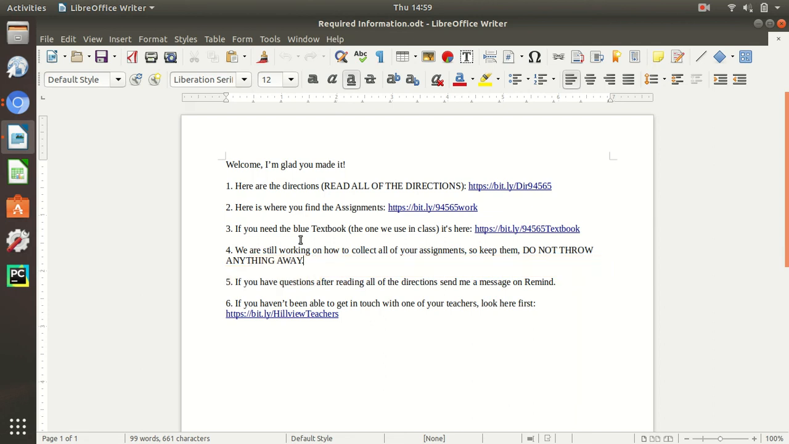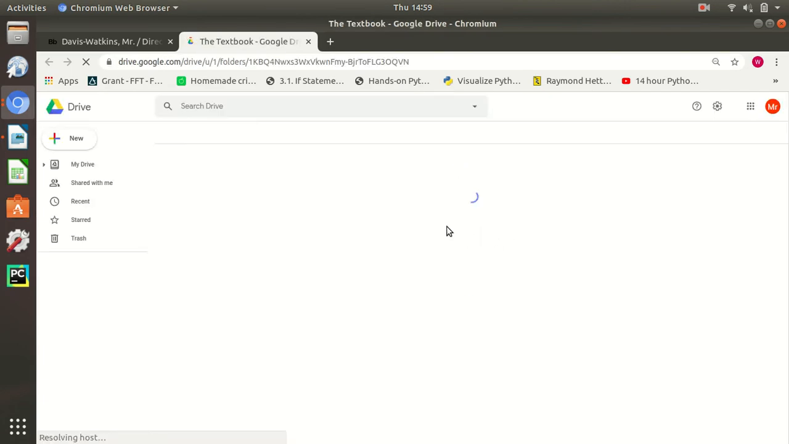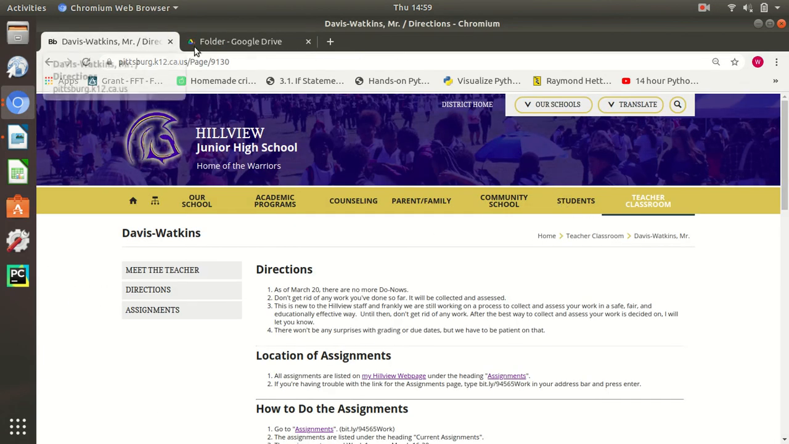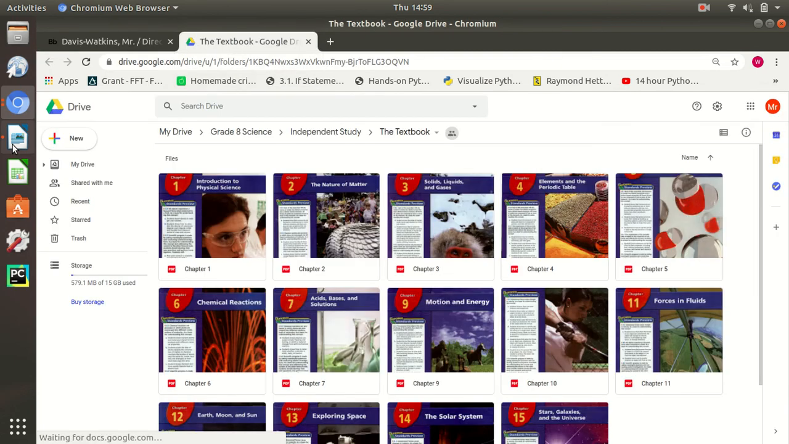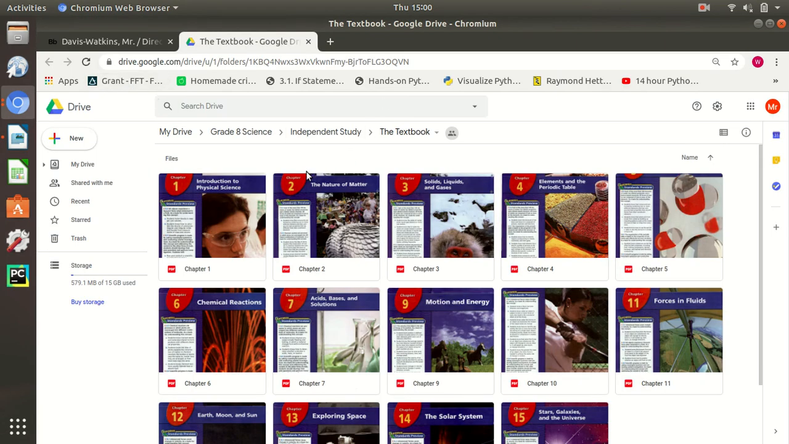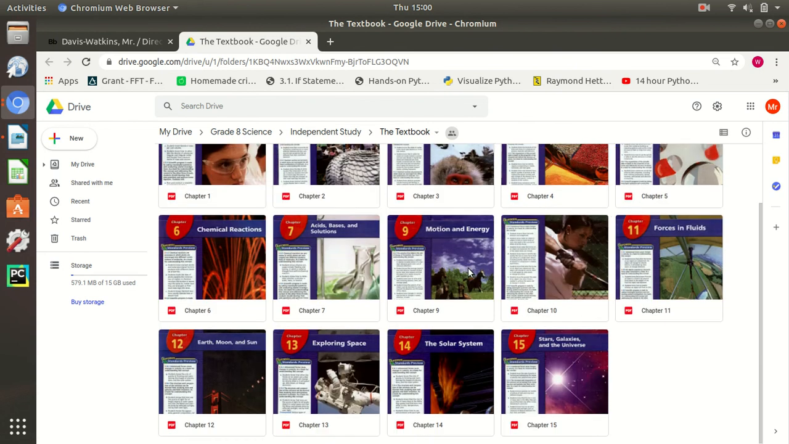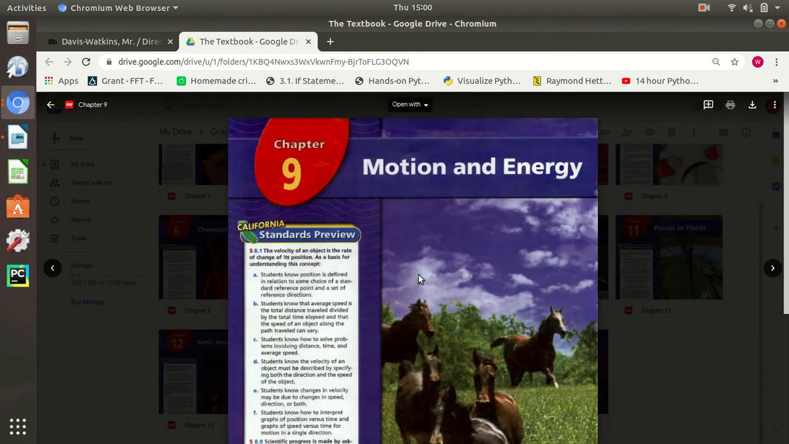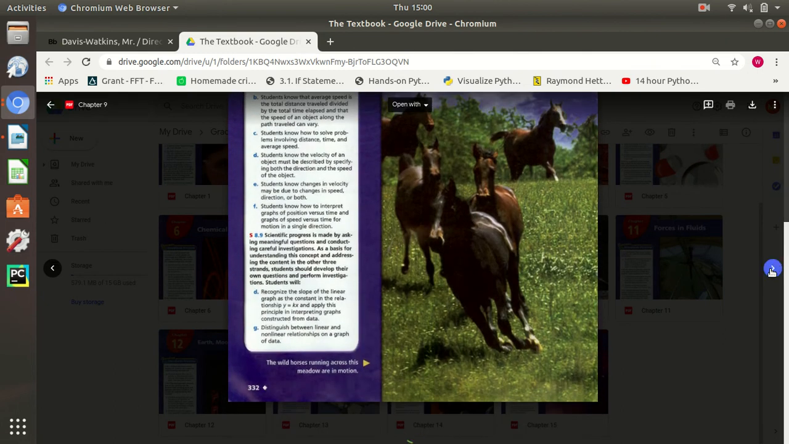If you don't have the blue textbook, the textbook we use in class, the one you're doing jot dots from, here it is right here. Go ahead and click on that link. That link says bit.ly 94565 capital T textbook. Click on that one, and it's going to take you right here. When you get to that textbook, you can see here's chapter 1. Here's chapter 9, the chapter about motion, the one we've been looking at. Just double click it, and this is the whole book.